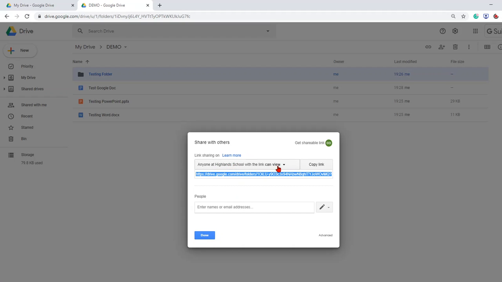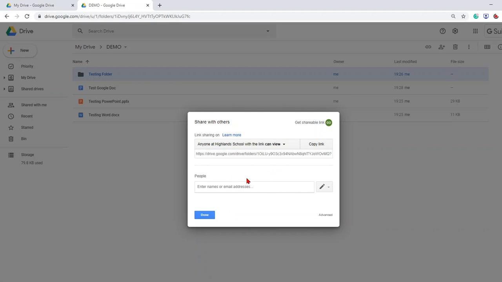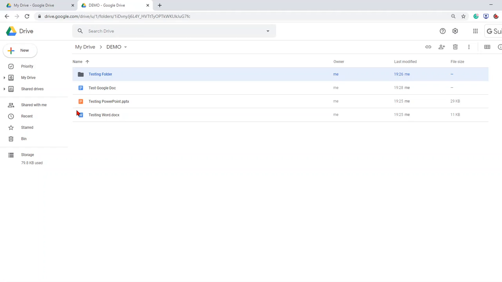It's worth noting that currently links default to only be shared with people at Highlands School. If you want these links to be shared with people outside of the organisation, so not on their HighLearn account, you can click More and you can change it to anyone with the link can access it. Doesn't matter if they haven't got a Google account or not. I'll just click Done for that now.